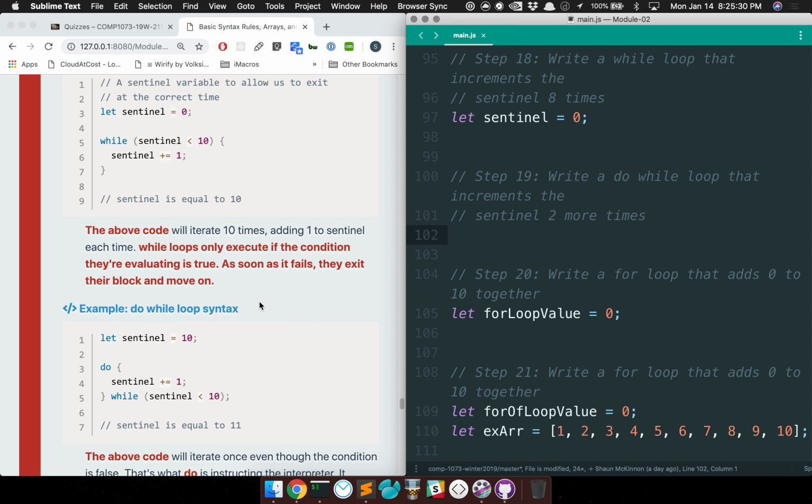So we're basically saying, while sentinel is less than 10. Sentinel is currently 0, right? If I do nothing with sentinel in my loop, it will always be 0. It will never change, which means we'll literally loop forever, till the end of time, till you run out of memory, whatever. So we increment sentinel by 1. How many times will the while loop iterate? 10 times. Yeah, 10 times.